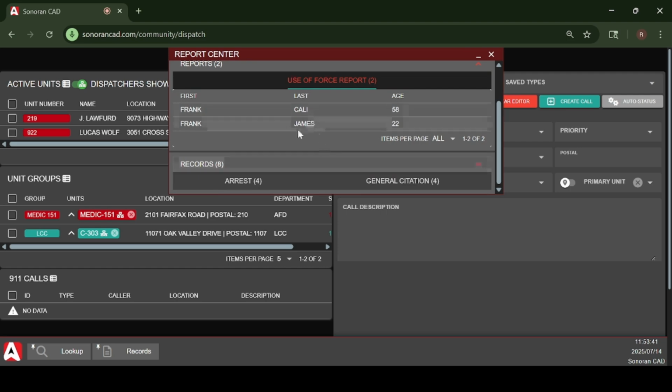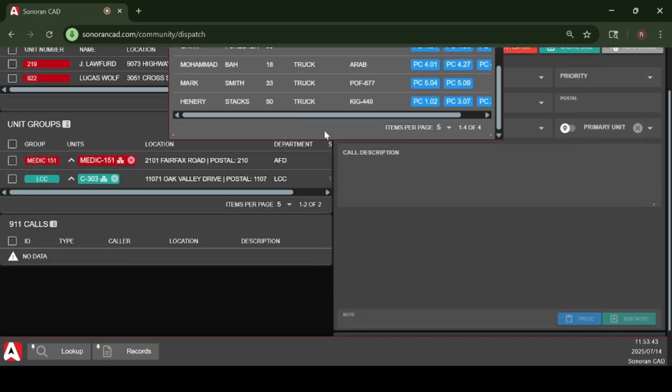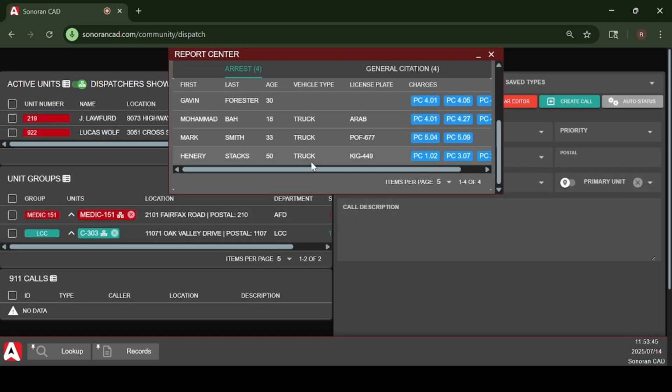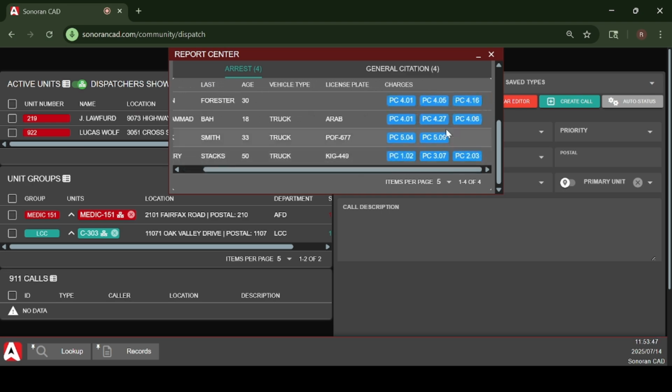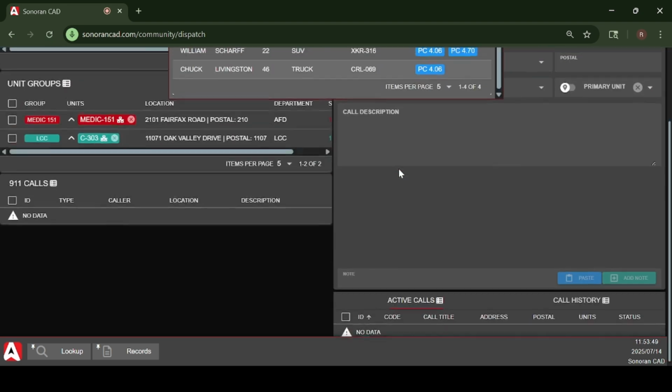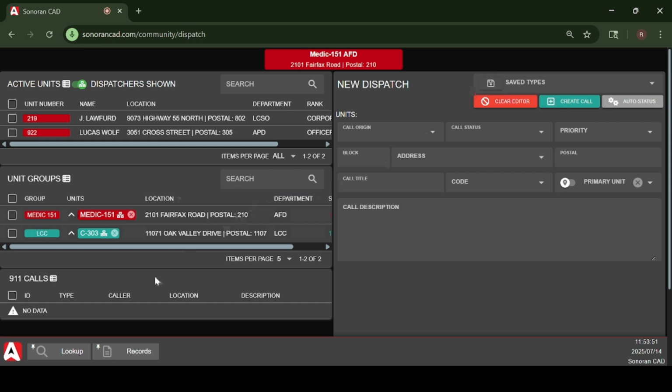So I have 2 use of force reports. I have 4 arrests. I have 4 citations also. That's what my normal stuff is. That's all pretty simple right there. Next, I will get into the administrative stuff and how to work all that.